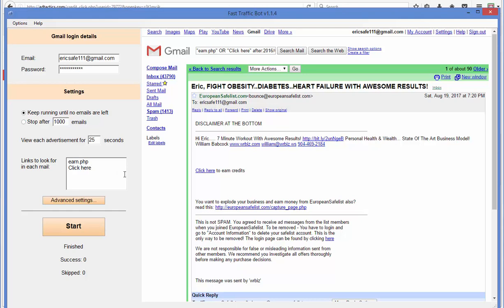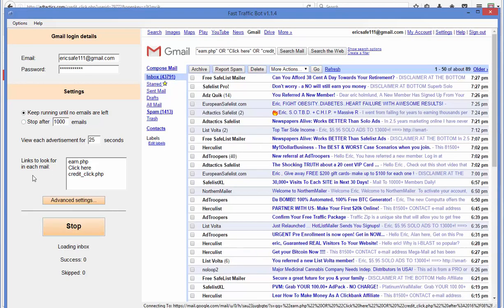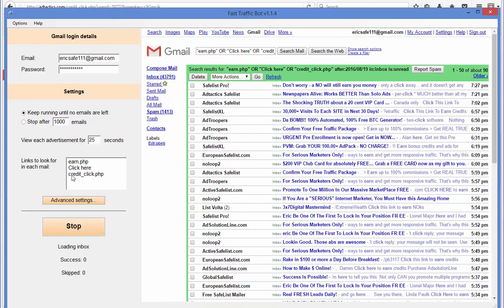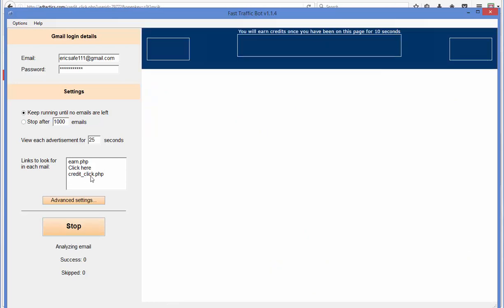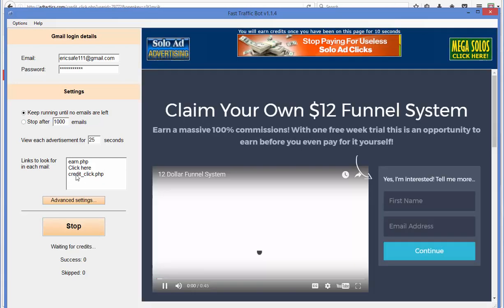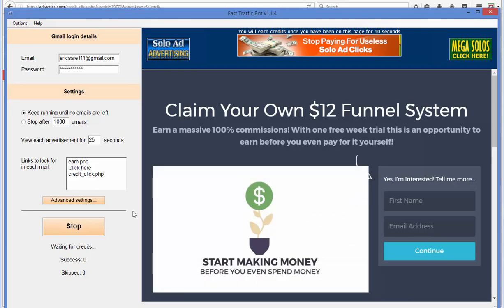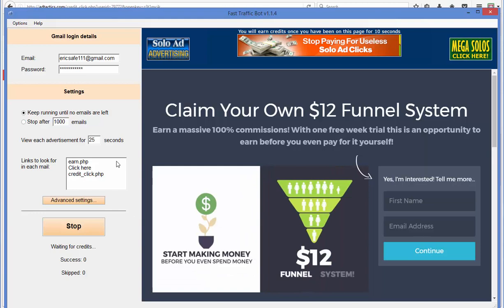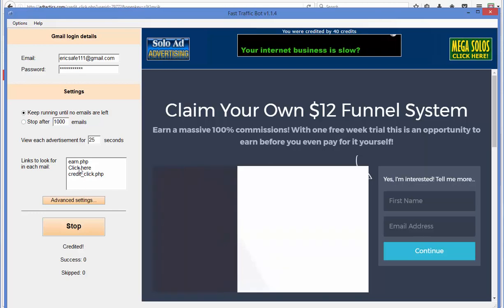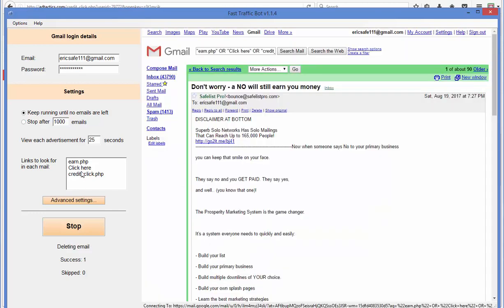So I'm going to go ahead and add that little format right there, credit_click.php, to my list. Then we can start it back up. And so now when it sees something that says credit_click.php, it knows that it needs to click that to get credit for it. Okay, so hopefully that sort of explains how to use that.